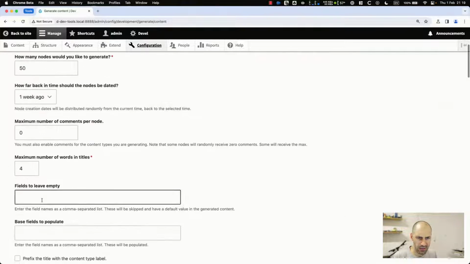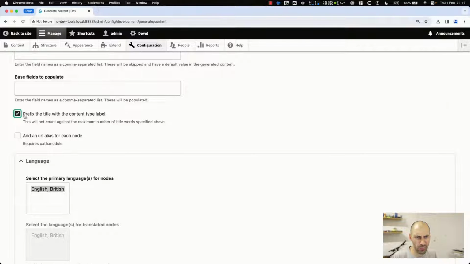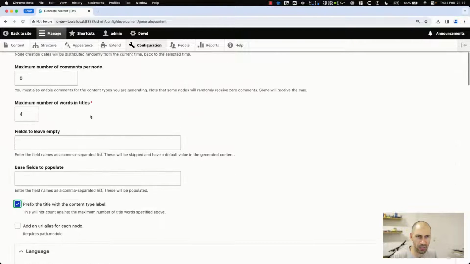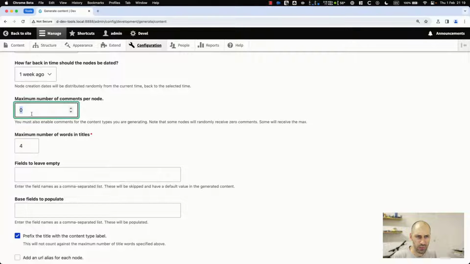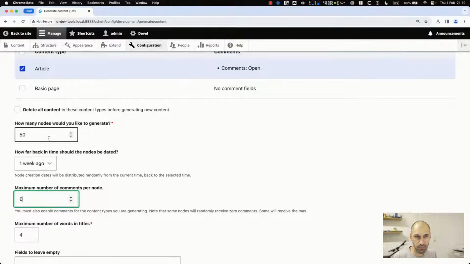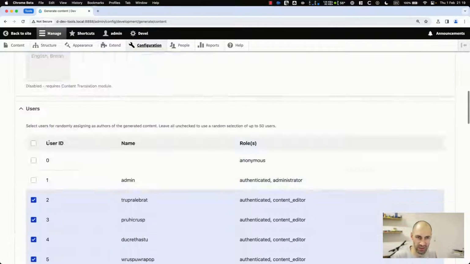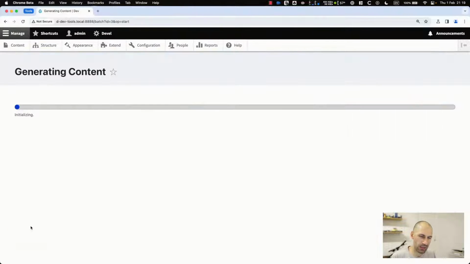And let's put in a prefix in the title so we know the content type. And comments. Let's put in a max number of comments. I don't know, 6. It will randomly put in up to 6 comments. Okay, so we're done, and click generate.